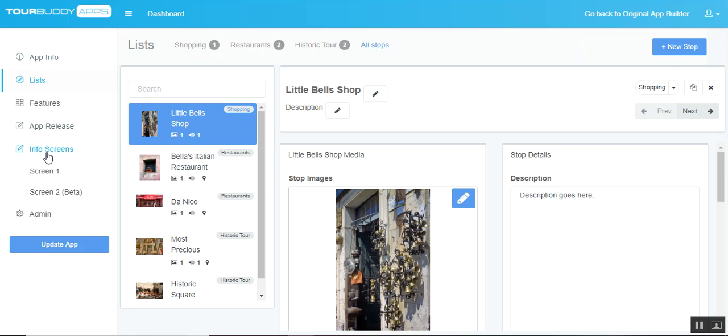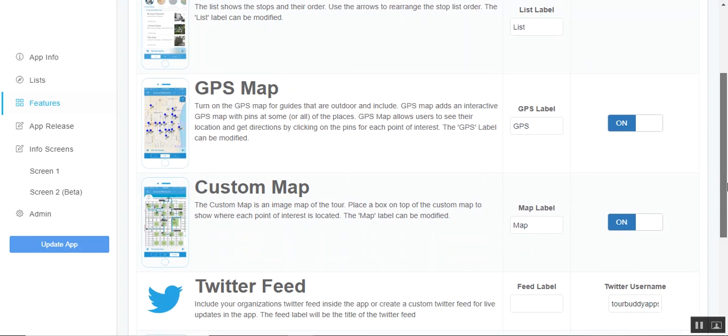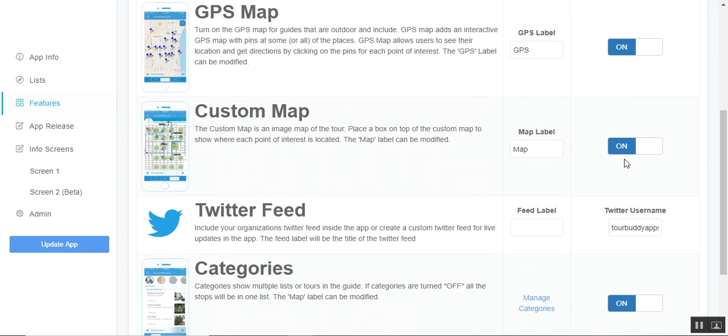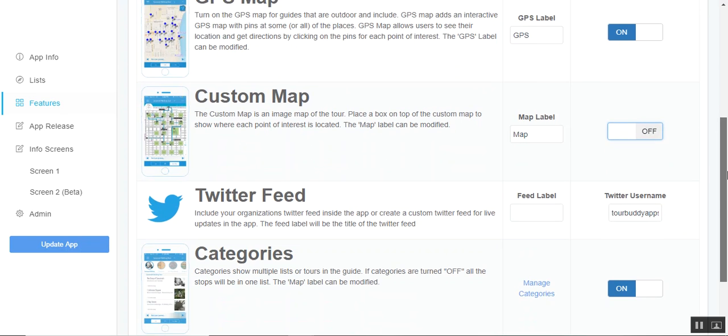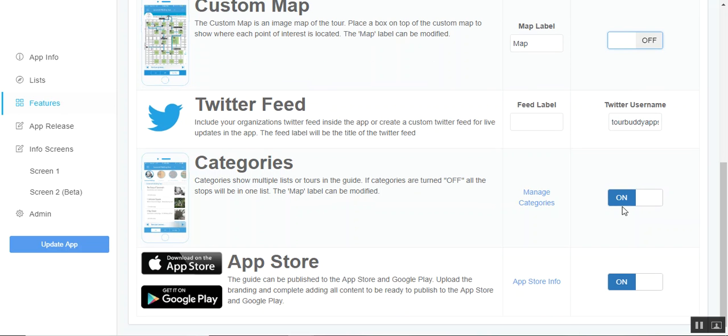On the left-hand side, you can access the features. You can manage your list label, your GPS map, custom map, turn it on and off, manage your labels, put your Twitter feed, and you can also manage your categories from here as well.